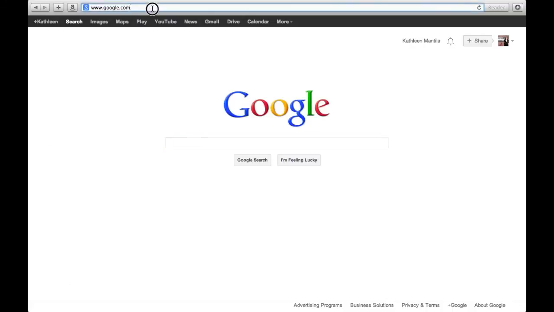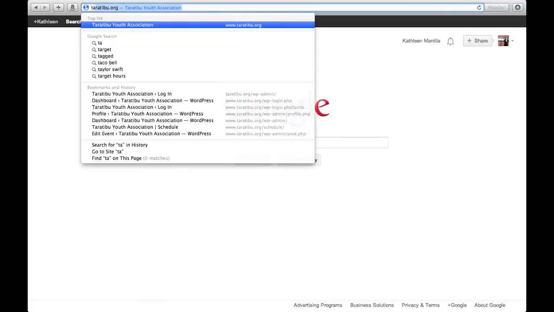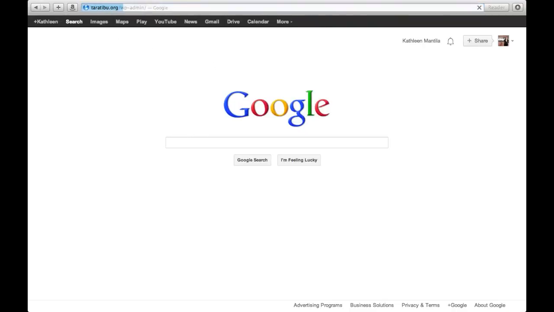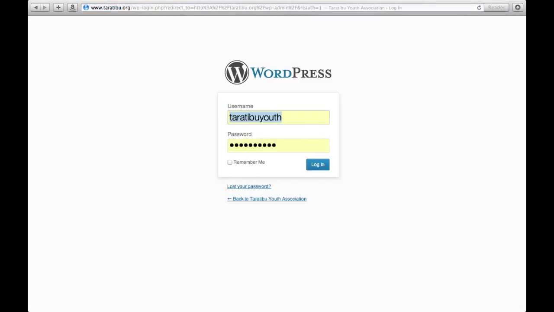To get started, go to your browser and enter your URL into the address bar. After the URL, type in /wp-admin/, and that's going to bring you to your WordPress login screen. Here you'll put in your username and your password, and there's an option to remember them, so you can click on that if you like. In this case, I'm just going to go ahead and log in.